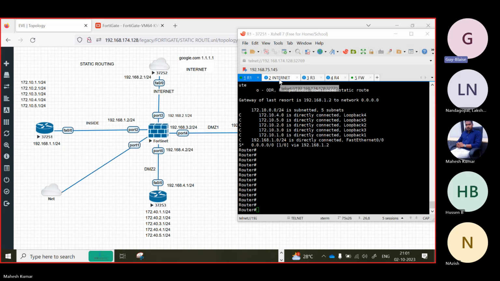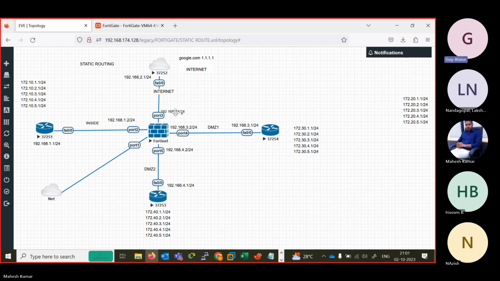This thing is confusing. The interface on the firewall has the same IP as the interface on the ISP router. When you say port 3 is the exit, to use that IP, we see another IP up there. So we are kind of confused about which one is which. Are you clear with this interface?